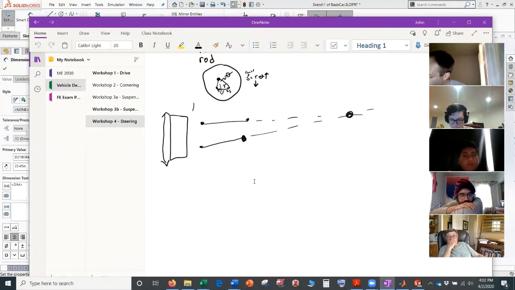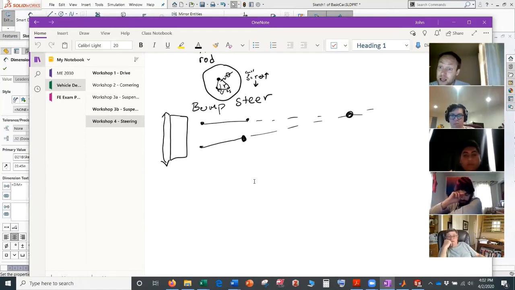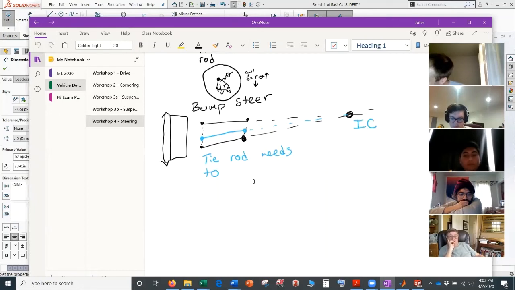So if we want to avoid bump steer, our tie rod has to be moved along with these other arms. Otherwise, if it's not moving with the other arms, it'll steer your car as your tire goes up and down. So if you draw a line between here and here, your tie rod, when you connect it, should be this length and it should point to your instant center.